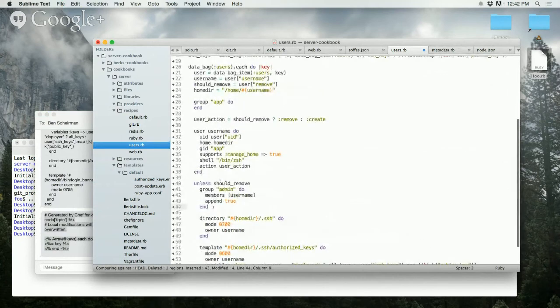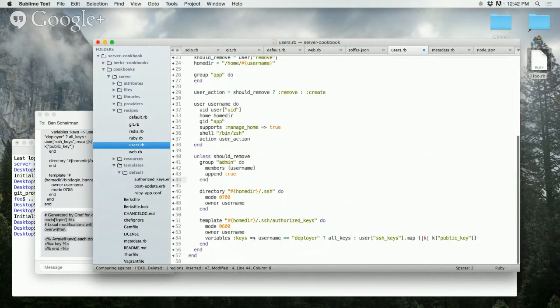Let's see. Where's the deployer thing? Scroll down to the bottom. There's the template authorized keys, variables. If username is deployer, then all keys. Yeah, you can get rid of that and just do that user's SSH keys. No, that's right, you need the map in there, because the map has the SSH keys and the machine name. Oh, I see. That makes sense. I think that's it.